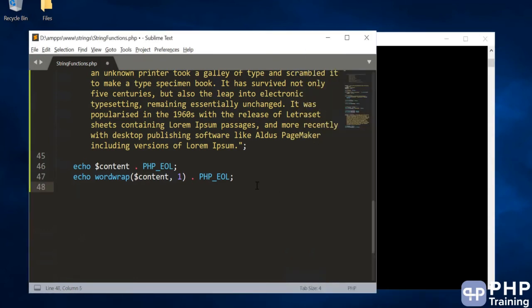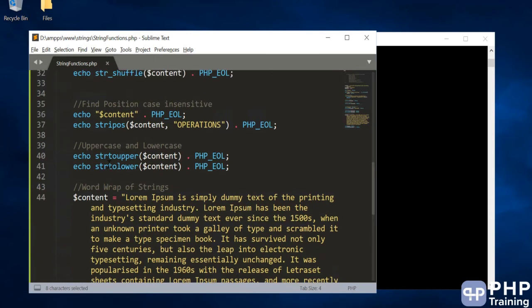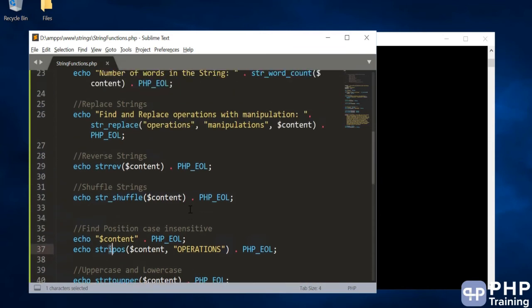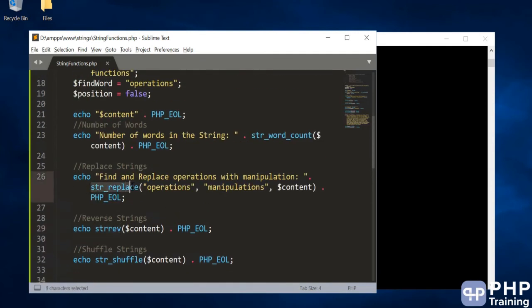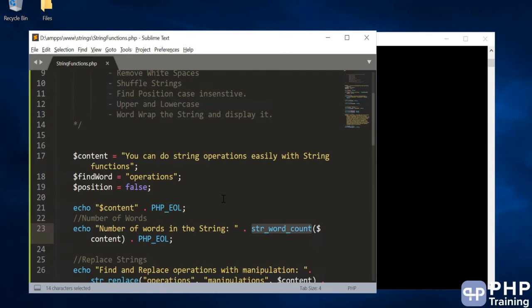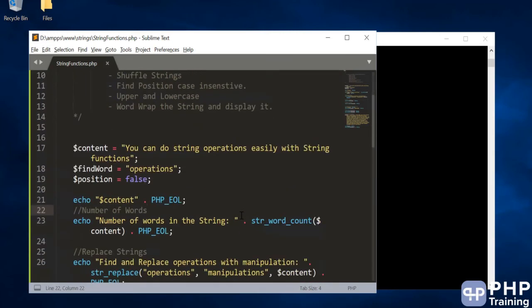Okay, some useful functions here, so I'm going to do a quick summary of what we have seen. The wordwrap method is to wrap the content, strtolower and strtoupper for lowercase and uppercase. stripos is basically to find the position of a string inside the string, and i is insensitive search. str_shuffle to shuffle the string. strrev to reverse the string. str_replace to replace the string. str_word_count is to find the number of words, not the length. strlen we have seen to find the length. strstr is to find the word in the string. Okay, so that's all the functions we have seen.